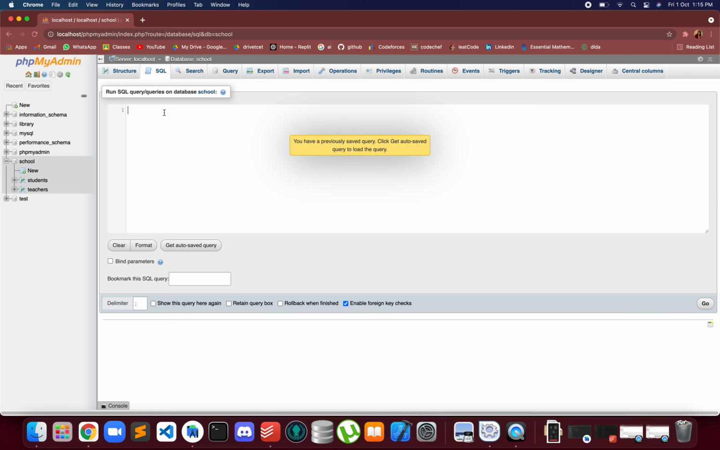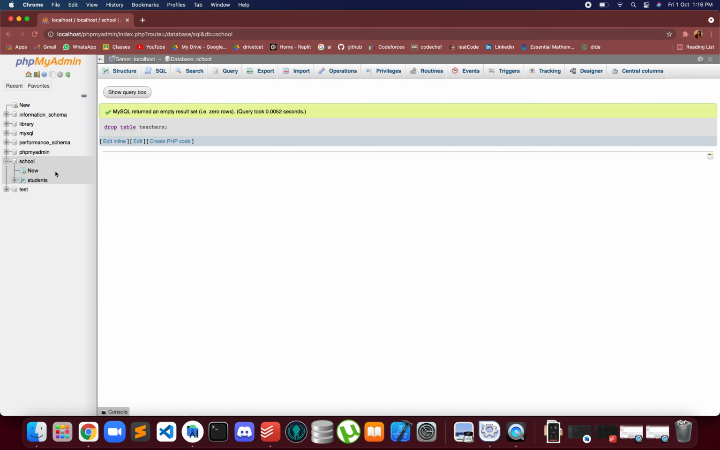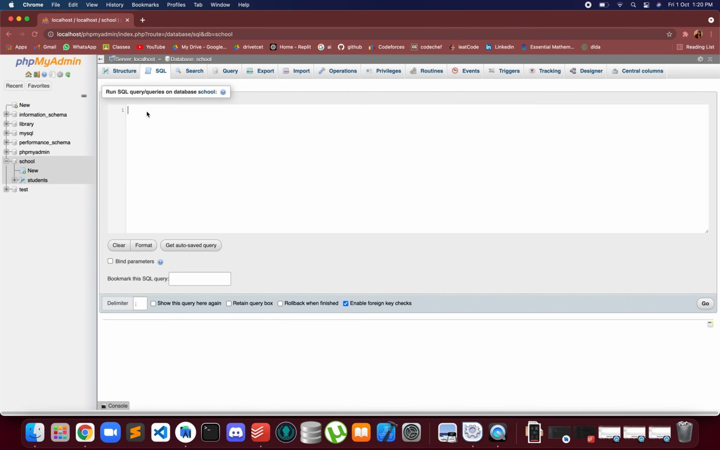Now the alter part is done. There are two other commands called drop and truncate. Drop is used to drop the entire table, which is to delete the table. So if we write drop table teachers, it will ask and we say okay, and as you can see in the database structure, teachers has been dropped successfully. Another command is truncate, which basically deletes all the records from the table. It doesn't delete the whole table, it just deletes all the records.